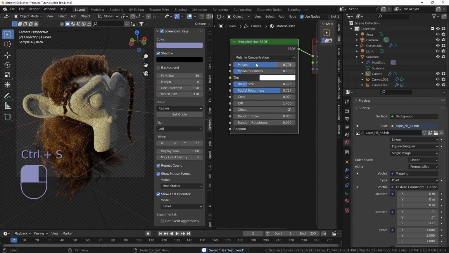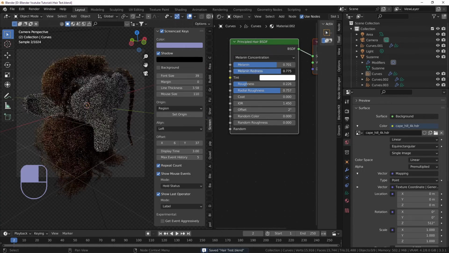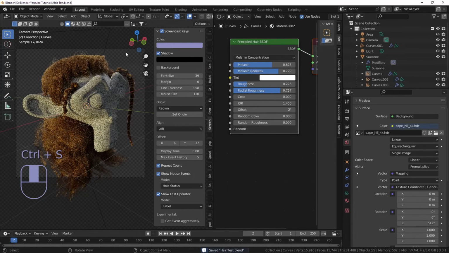Something like that. Maybe even make it red. Why not? I'm just playing around. I will chill it a little bit. Otherwise, this is gonna be a long tutorial. Right. So brown hair. Brown hair is gonna be it.